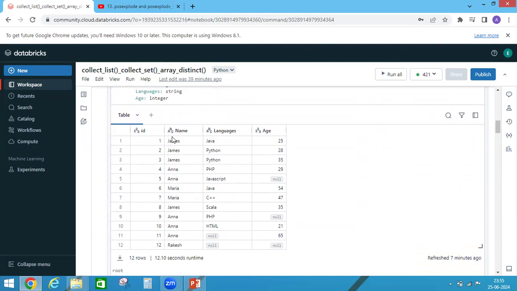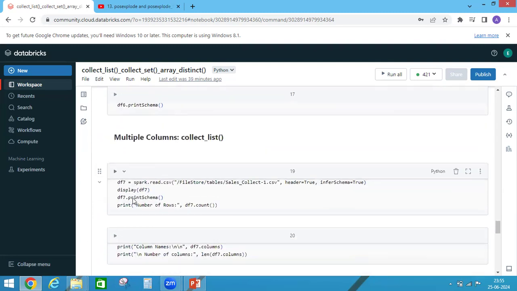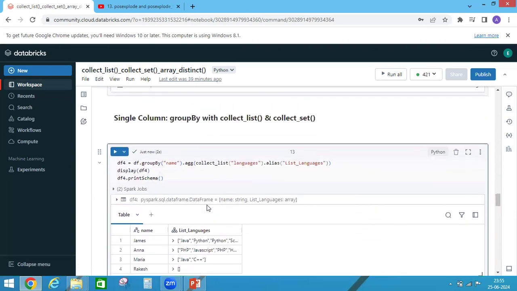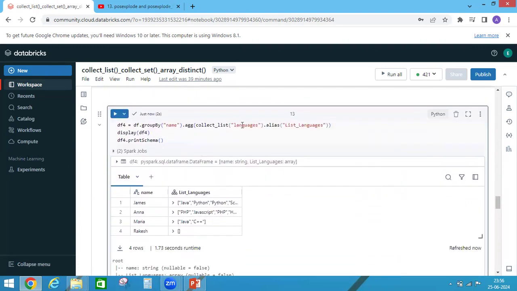So first it is grouping this name column, and it is listing down. So we have distinct names, total 4: James, Anna, Maria, and Rakesh. And on top of that, we are applying the collect_list function on languages. So what is it doing? It is collecting all the elements related to James. So what we have: Java, Python, Scala.